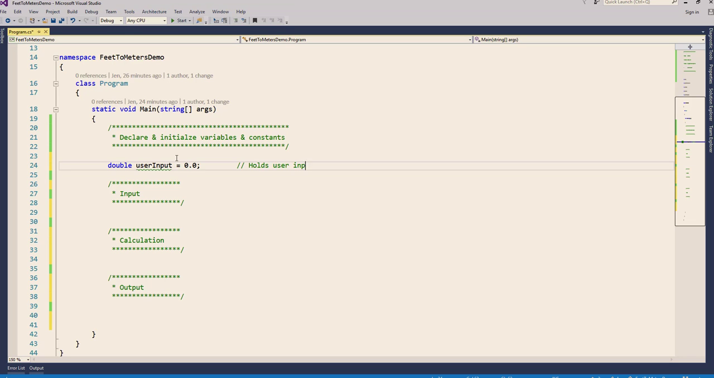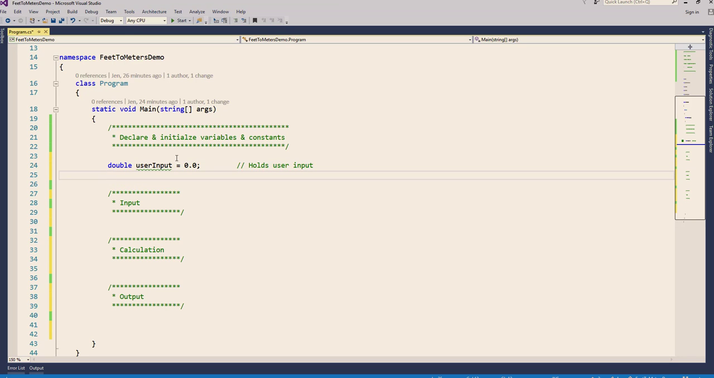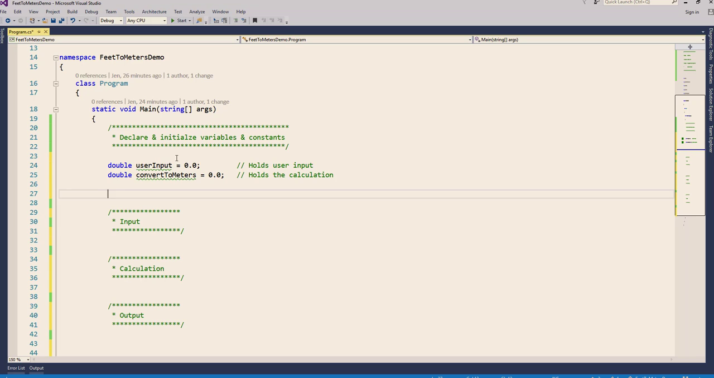user input. Next you're going to need another double, and you're going to need your variable that will hold the calculation. So we're going to call that convertToMeters. And of course, remember, this is following camel case, which is outlined in the program style guide for naming convention for variables and constants. So again, holds the calculation. We're just going to keep comments simple right now for the sake of time.